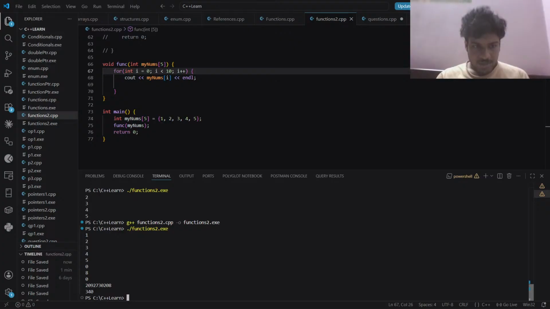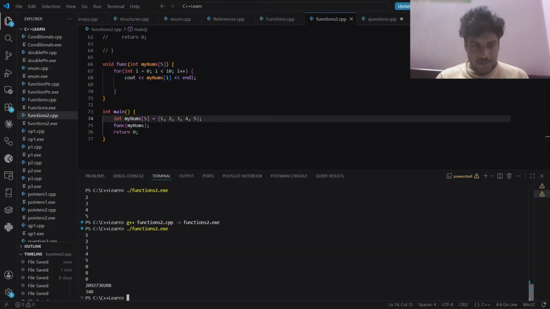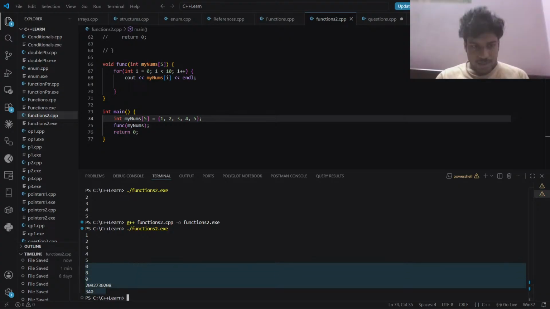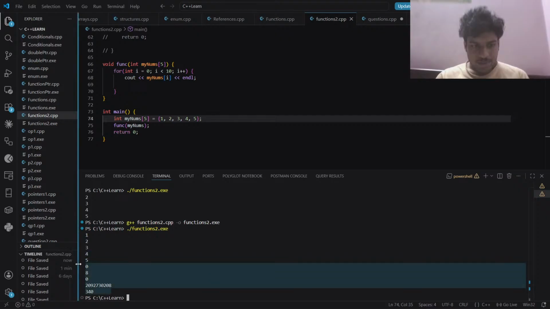So why does this happen here? These are just random values here, right? Because we have not defined any value after 5 in the array. We have not passed any value after 5. So these are just random values that are generated, that are there in the memory. Okay, so that's why it's just printing this.